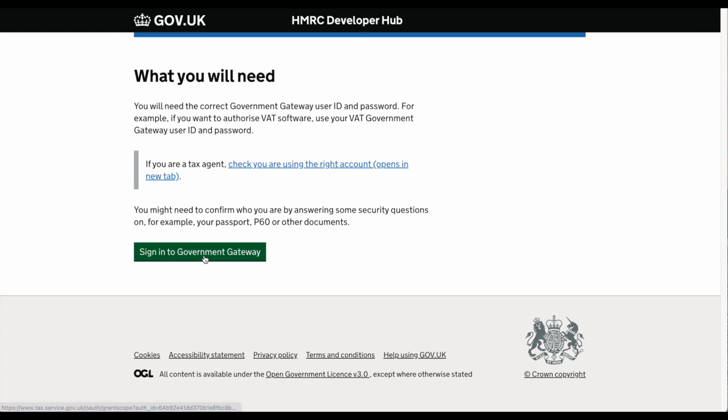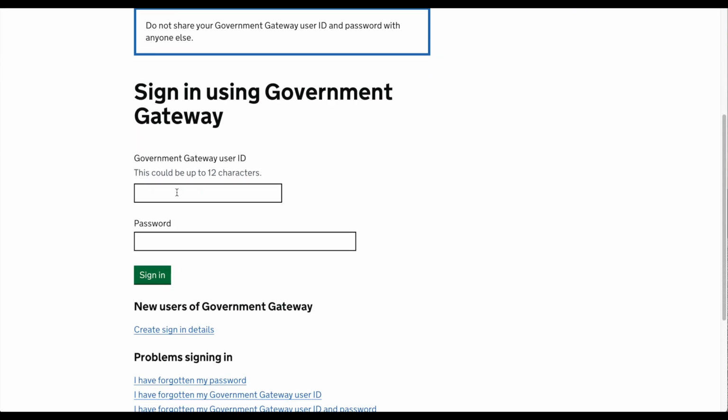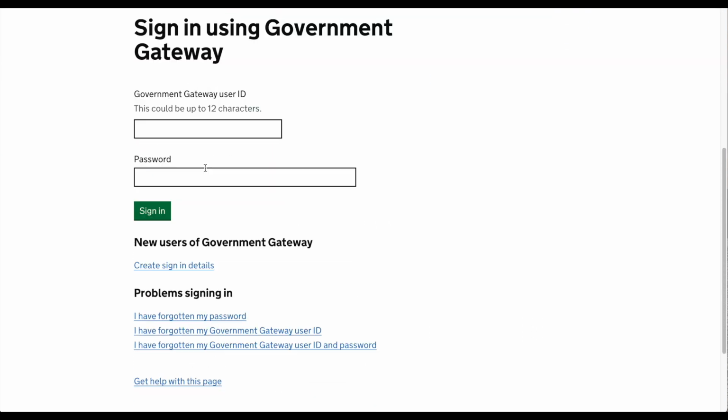Then I sign into the government gateway. Then I'll need to input my user information. Just a quick note on this screen: it's really important that you enter the correct government gateway ID and password that have access to your actual VAT account. So I'm just going to continue and log in.